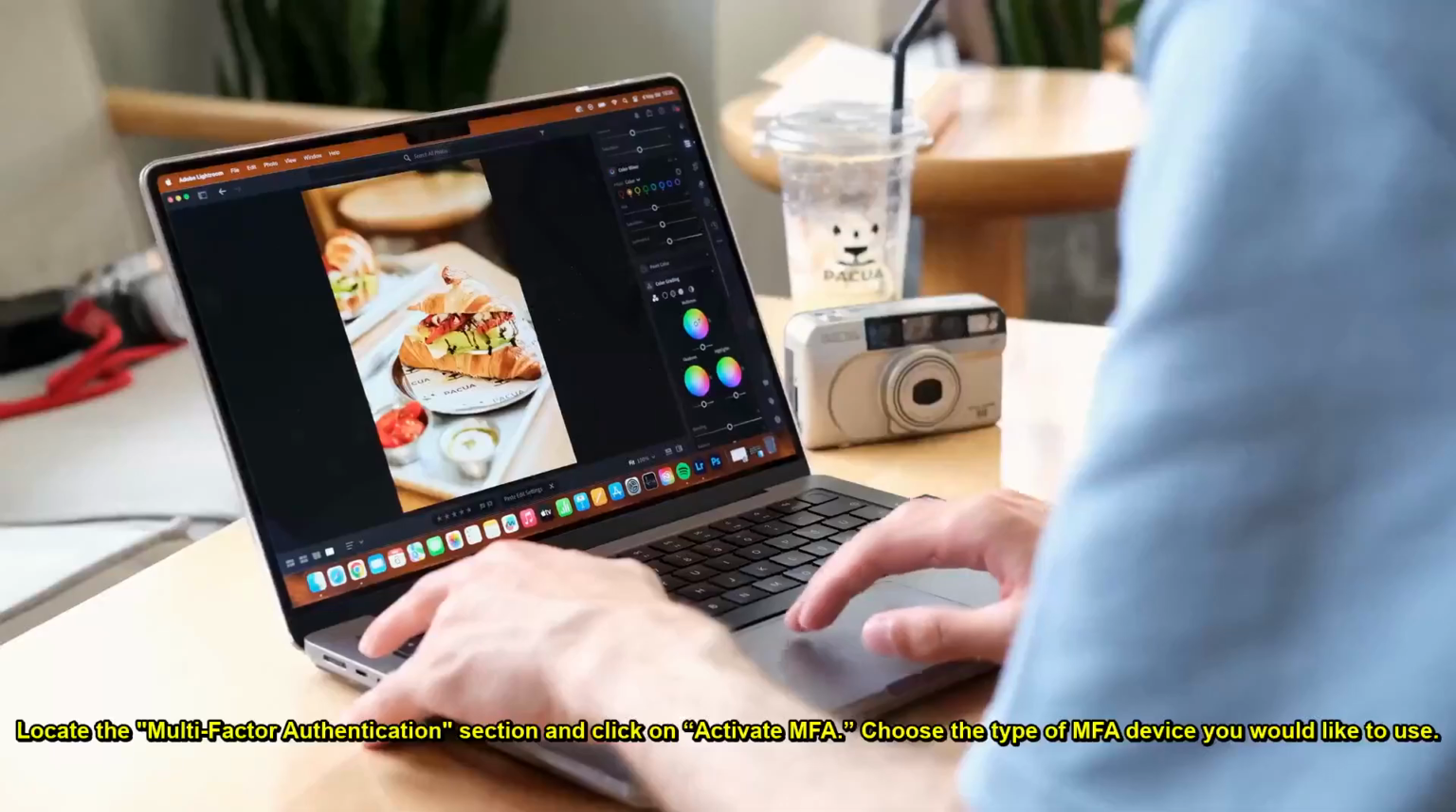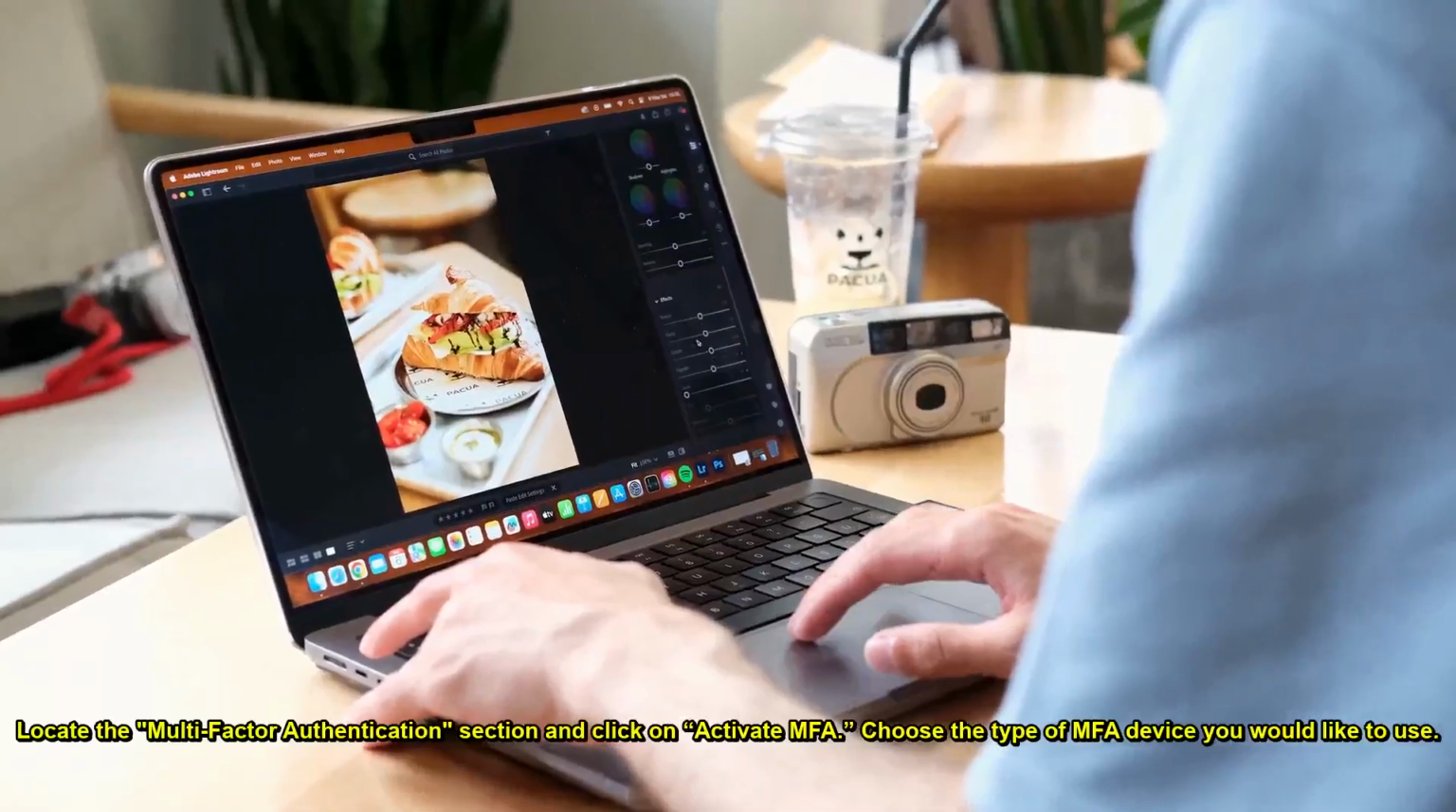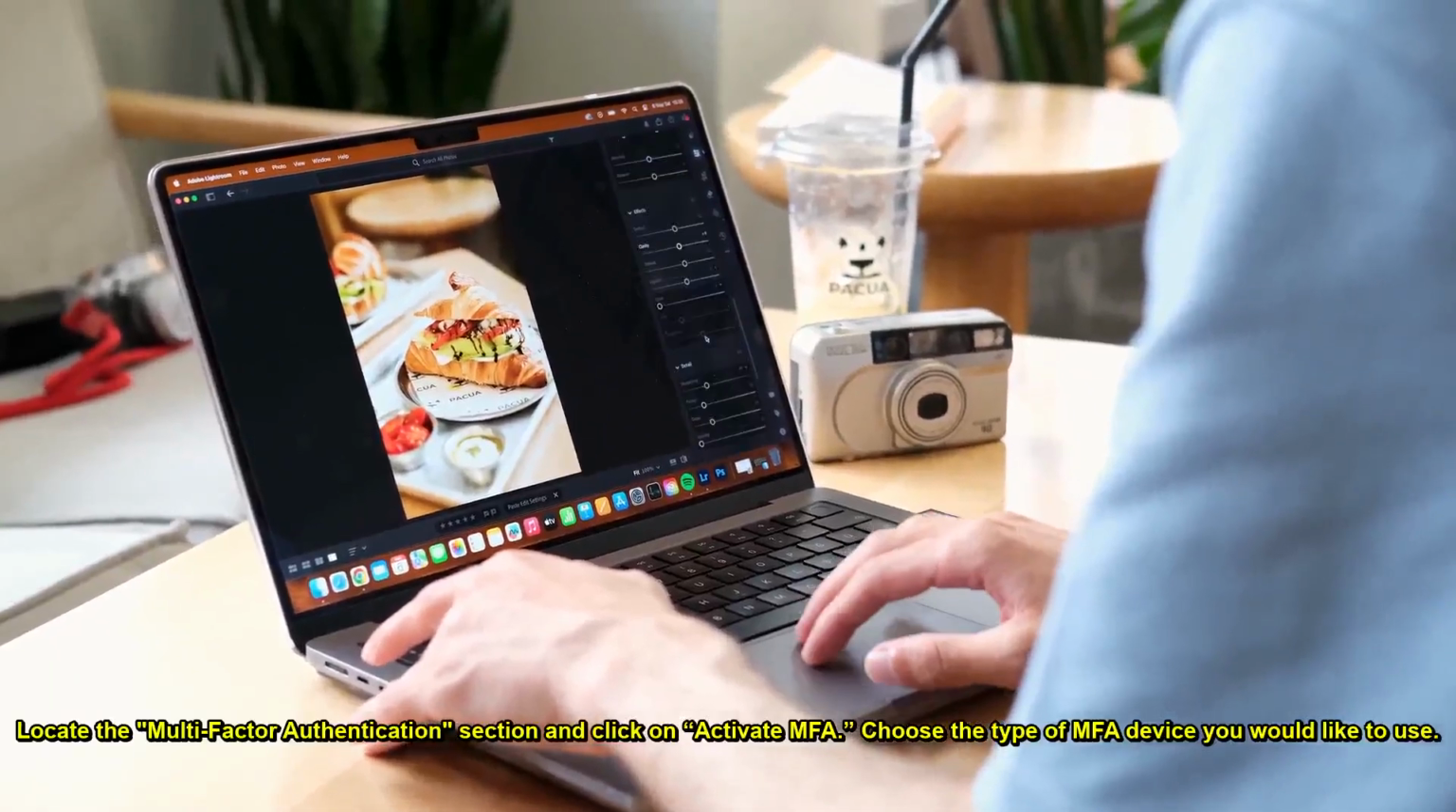For added security, consider enabling MFA on your AWS root account. To do this, go to the My Security Credentials section. Locate the Multi-Factor Authentication section and click on Activate MFA.